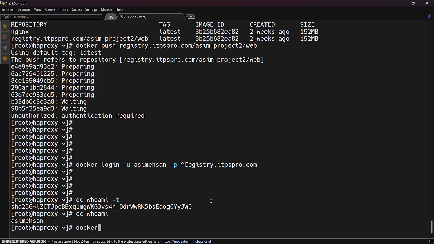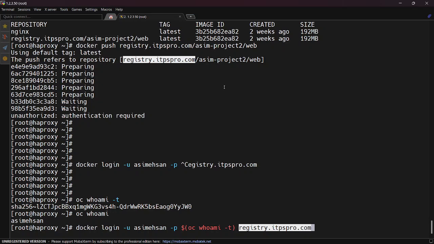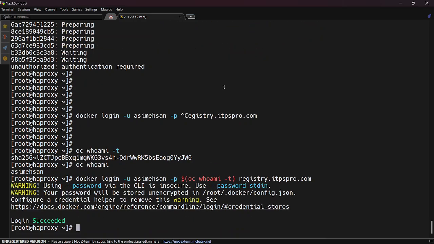So docker login -u with the user, -p with the token. Either you can type the complete token here, or you can use this command as a variable to provide the token. And where is our image registry? This is the URL of our image registry. So we provide these credentials.